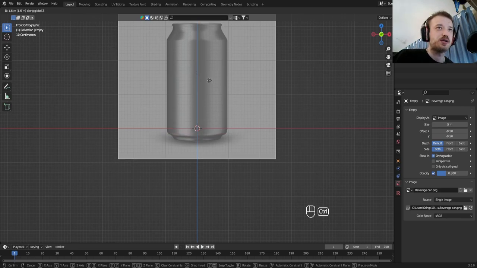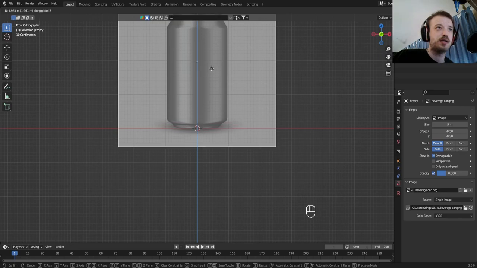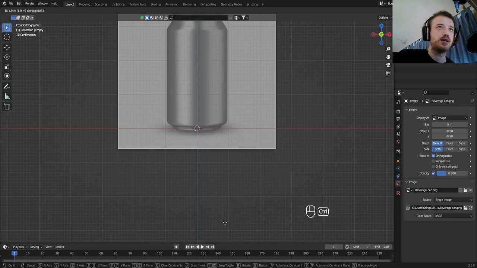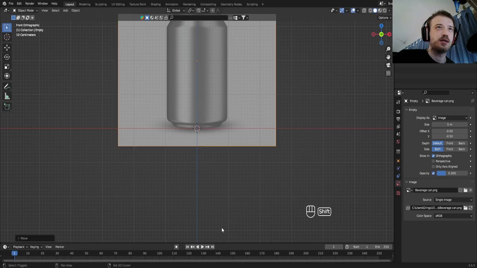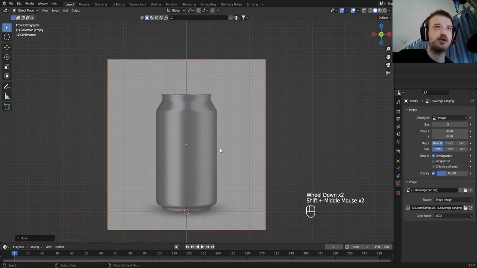And if we press Control, we can move it up the Z axis by the set amount. As you can see, it moves on the grid. And if we press Shift, we can slowly move it. So this is for really precise movement. Let's first use Control to get it close enough. And then let's use Shift to line it up properly. Okay, now when we have our reference image, our background, let's insert something that we will work with.